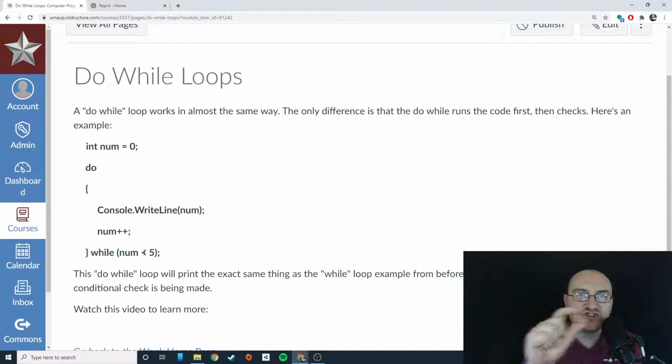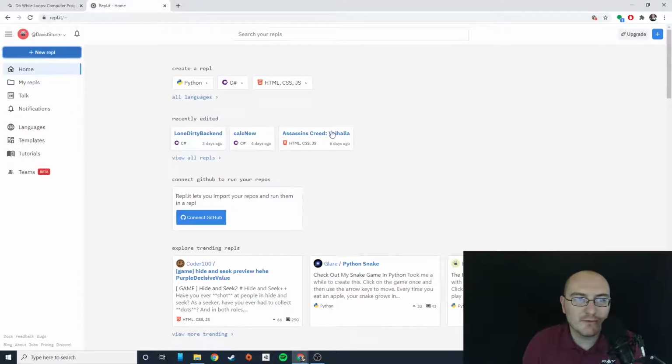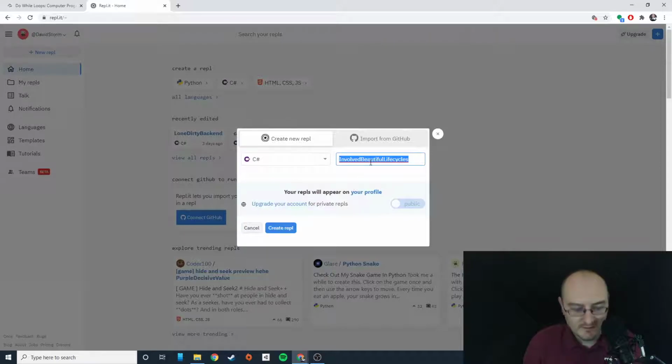While loops check first, then run the code if the condition is met. Do while loops will run the code first, then check, right? So it'll run the code first, then check to see what happens. So let's see what this change will make to our program. I'm going to create a new REPL. I'm going to call this do while loops practice.